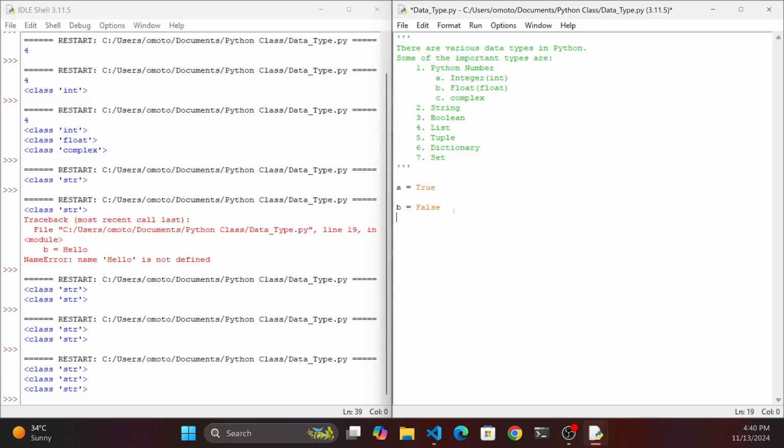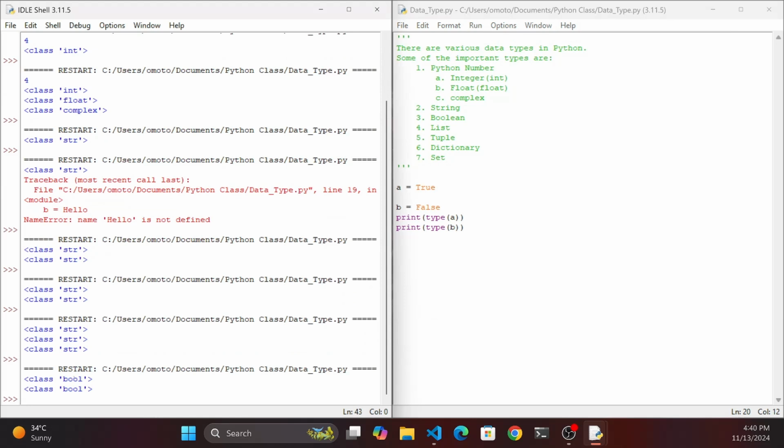So now if I say print type A and also print type B, run module. So now I get bool. So that's the boolean data type.